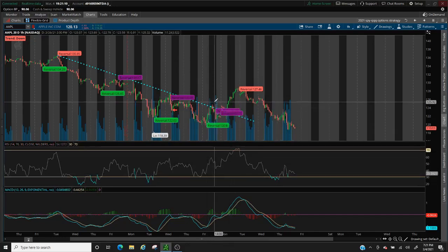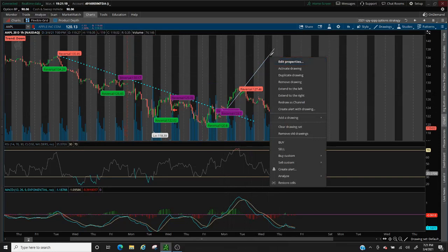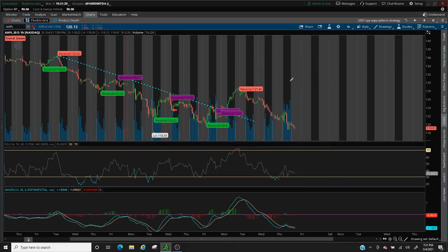I wanna keep it the same forever, right? So every time I draw this line, for example, if I draw another line going this way, look, it's not going to be the same. It's going to be white and it's going to be thin. So I'm going to right click on this and I'm going to remove this drawing. So that's how you remove it. You right click and you go here, you're going to remove the drawing.